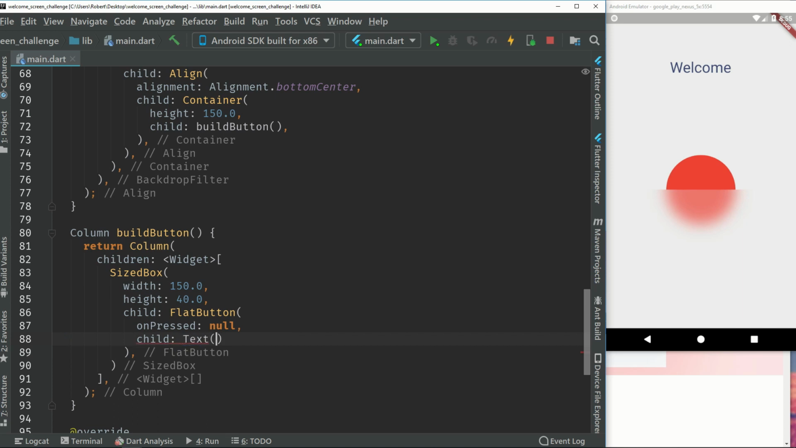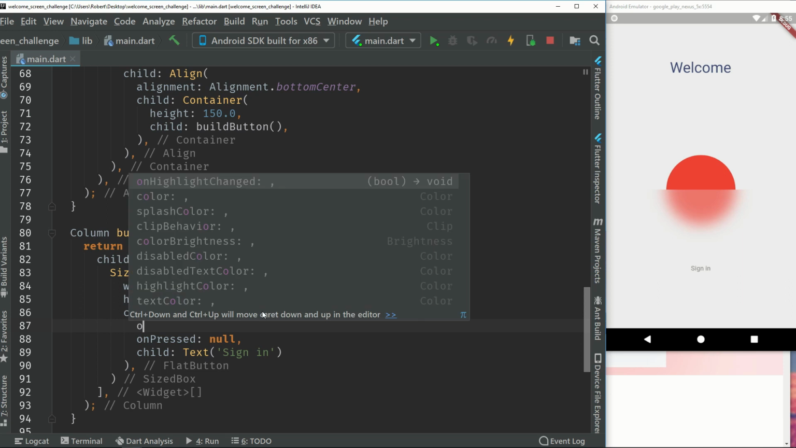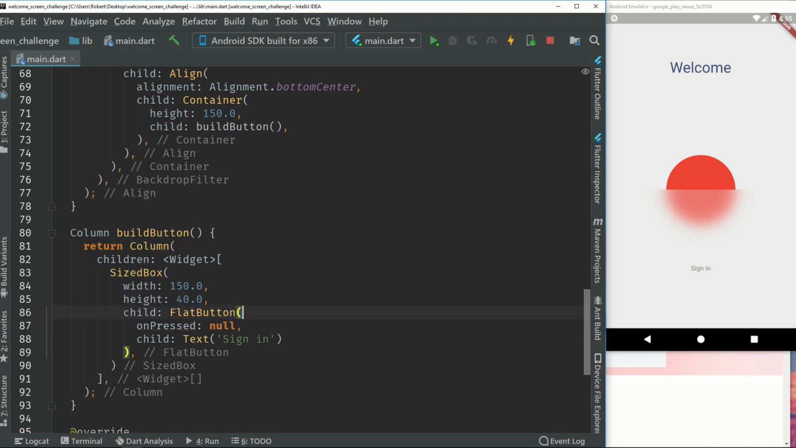And the child of this flat button will just be a text. Let's call it sign in. So right there we have a button which is called sign in. And we can't actually press it, so let's provide an empty on pressed. Oh, we actually have already on pressed there. So let's just add an empty on pressed so we can actually press it. But as you can see, this is not the right color or the right shape.